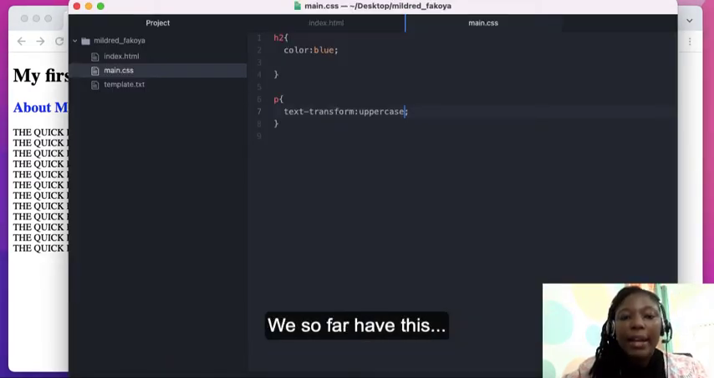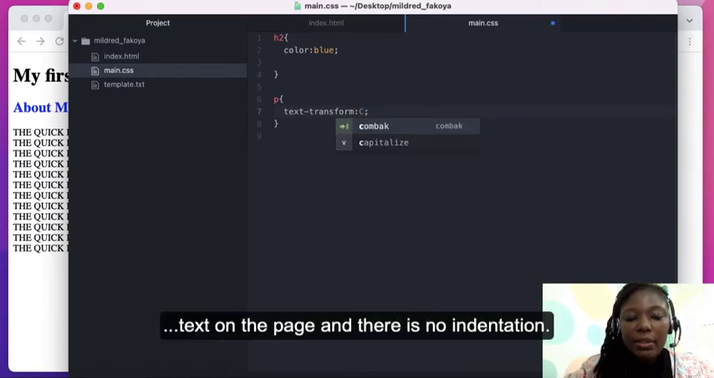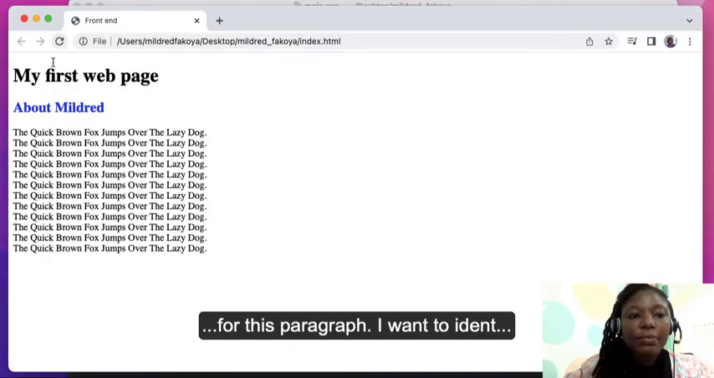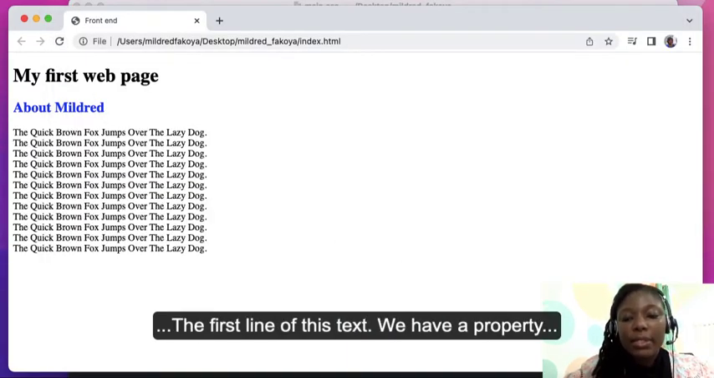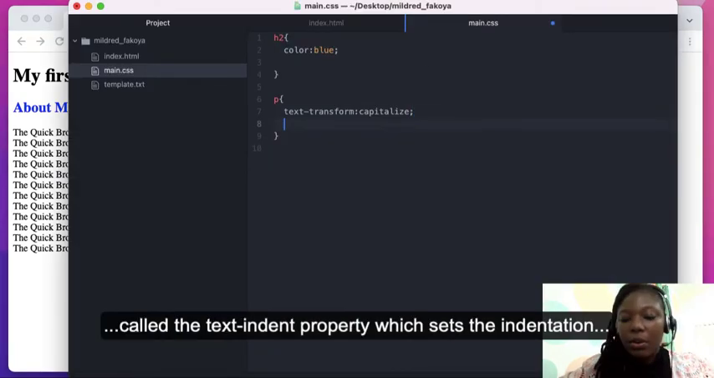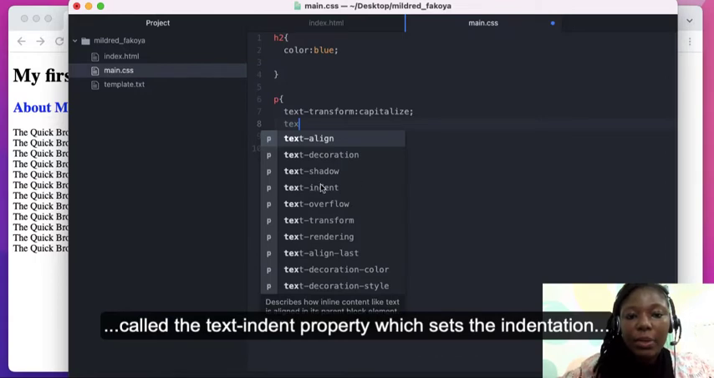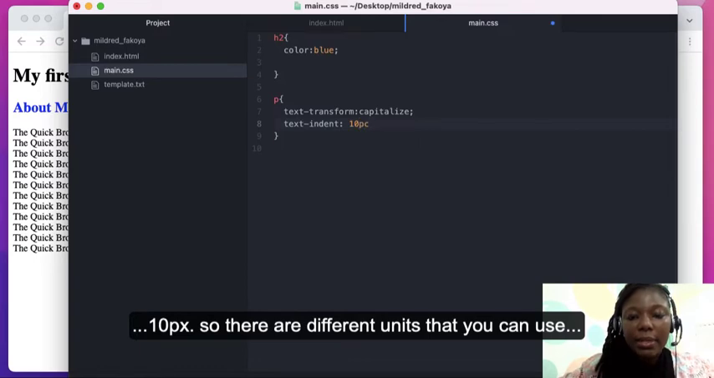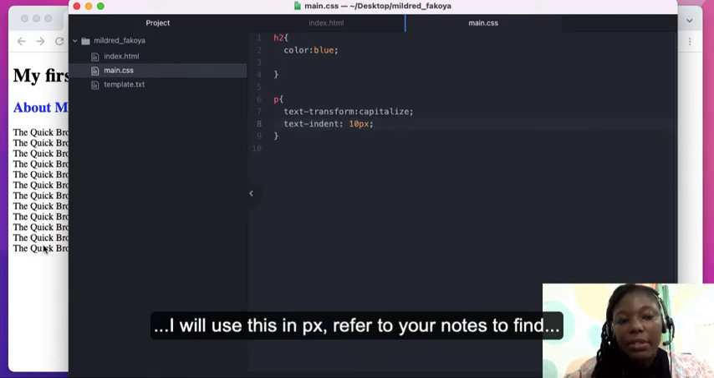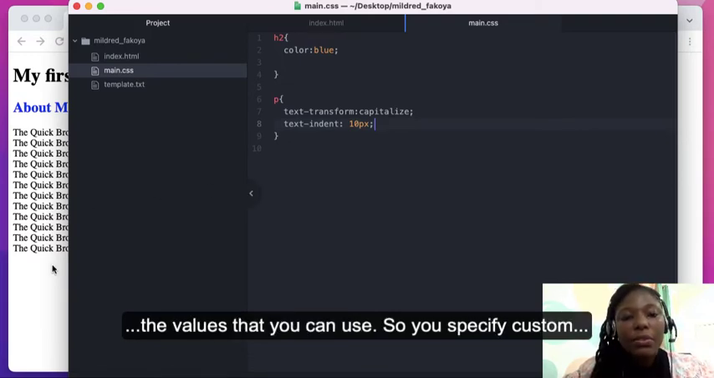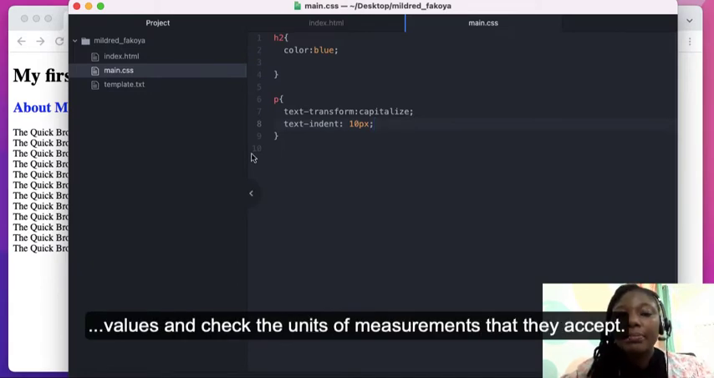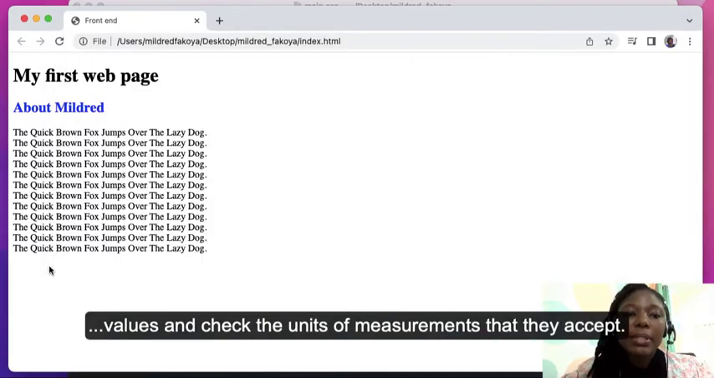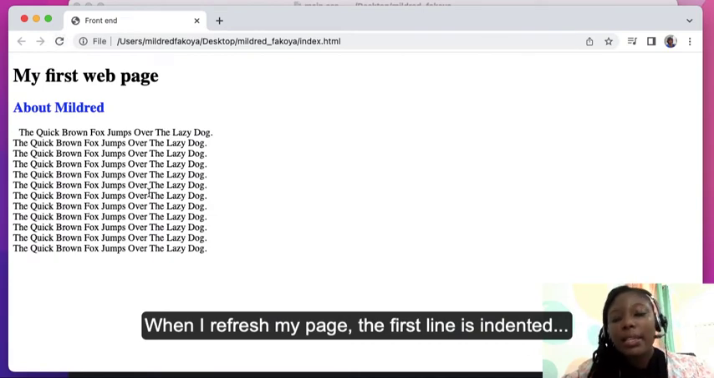We so far have this text on the page, and there is no indentation for this paragraph. I want to indent the first line of this text. We have a property called the text indent property, which sets the indentation of the first line of the text. So let's say I want this 10 px. There are different units you can use. I'll use this in PX. Refer to your notes to find the values you can use. So you specify custom values and check the unit of measurement that it accepts. And when I refresh my page, the first line is indented.